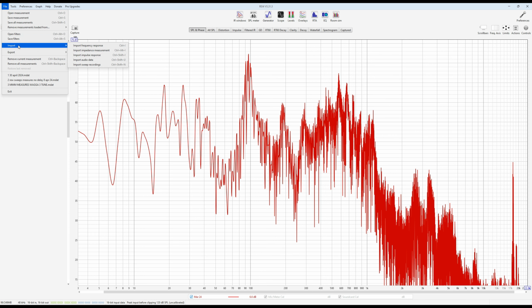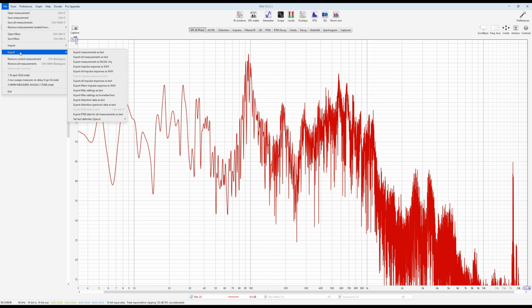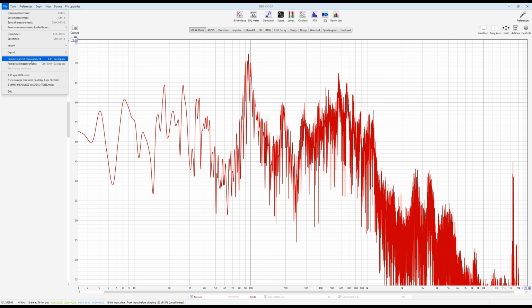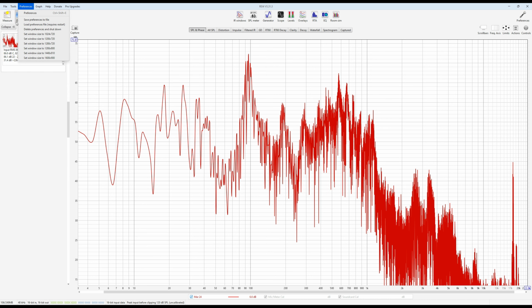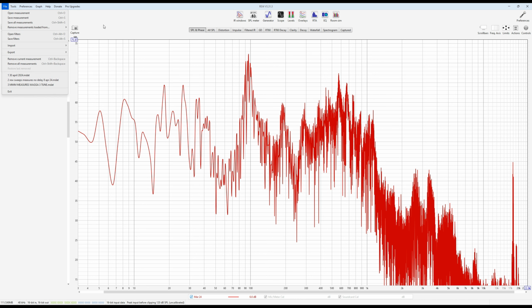You can also import various measures or export various measures. You can get rid of all the measures, or just get rid of one measure that you've got here. So all of that stuff is under file.